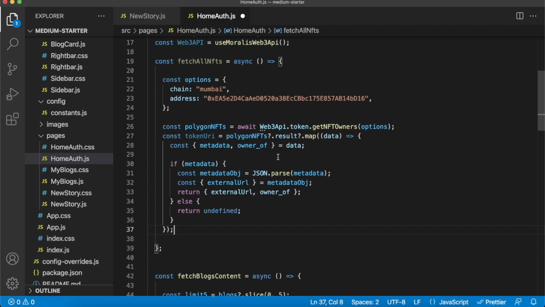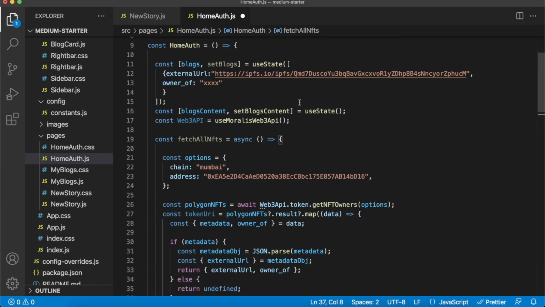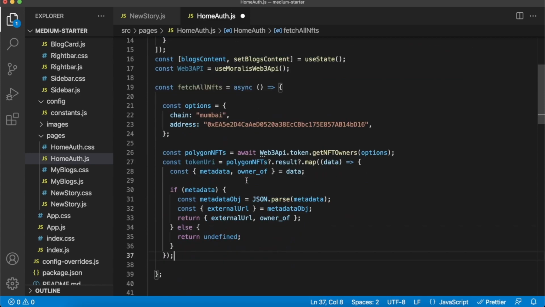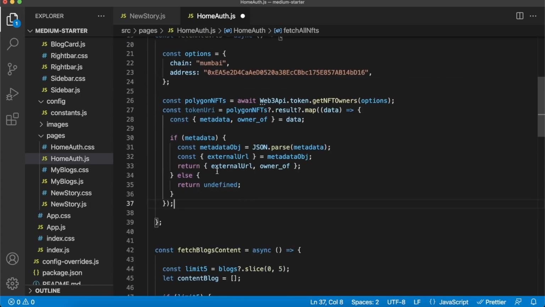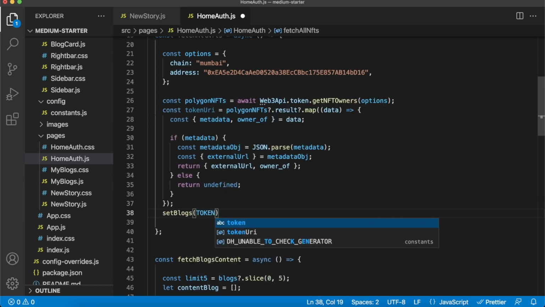So we just destructure those from each of our elements in our array. And then if we do have this metadata parameter, we can parse the JSON and fetch that external URL so we can paste it into this format over here, and then later on use Axios to fetch the actual blog contents from the external URL. What we return is this object called externalURL and ownerOf, and we store it in this tokenURI array, which we can actually at the end over here set as our blogs. So setBlogs(tokenURI).